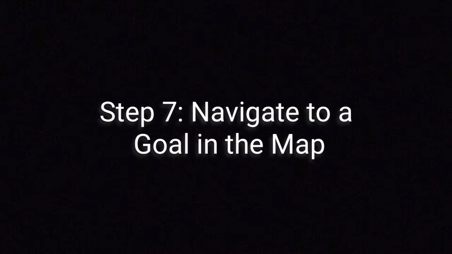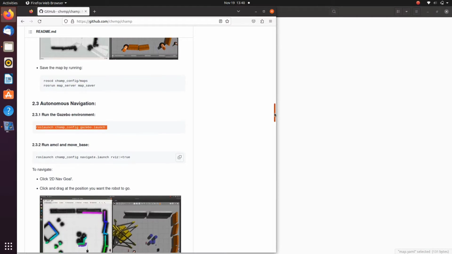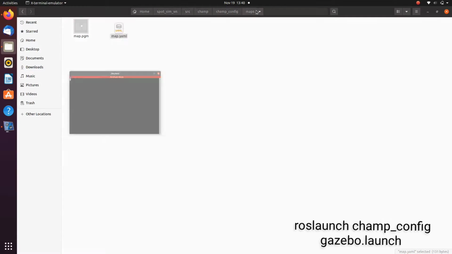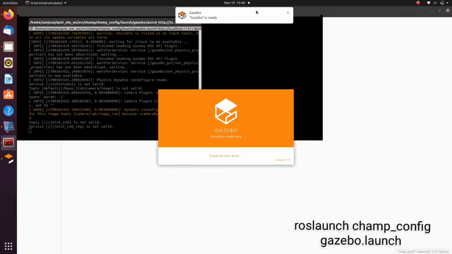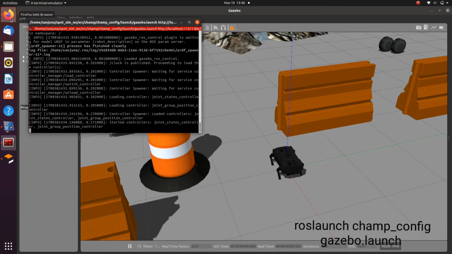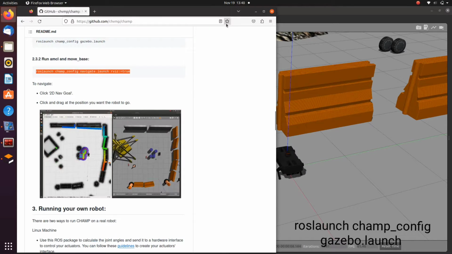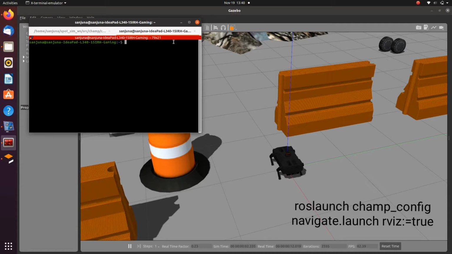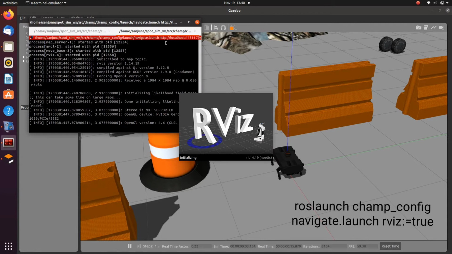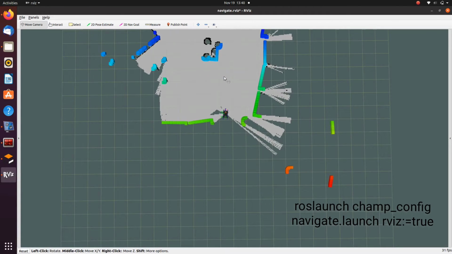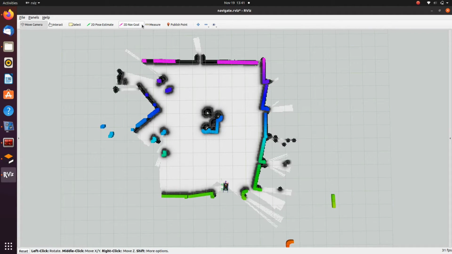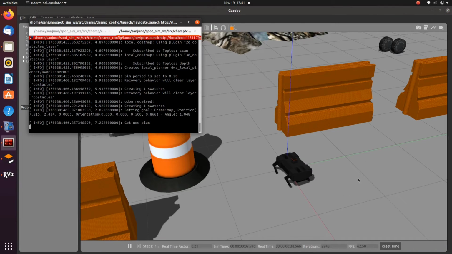Next step is to navigate to a goal in the map. For that, first we need to launch gazebo.launch using this command. Once it is loaded, we need to use roslaunch charm config navigate.launch rviz:=true. So this will be loaded now along with the map.